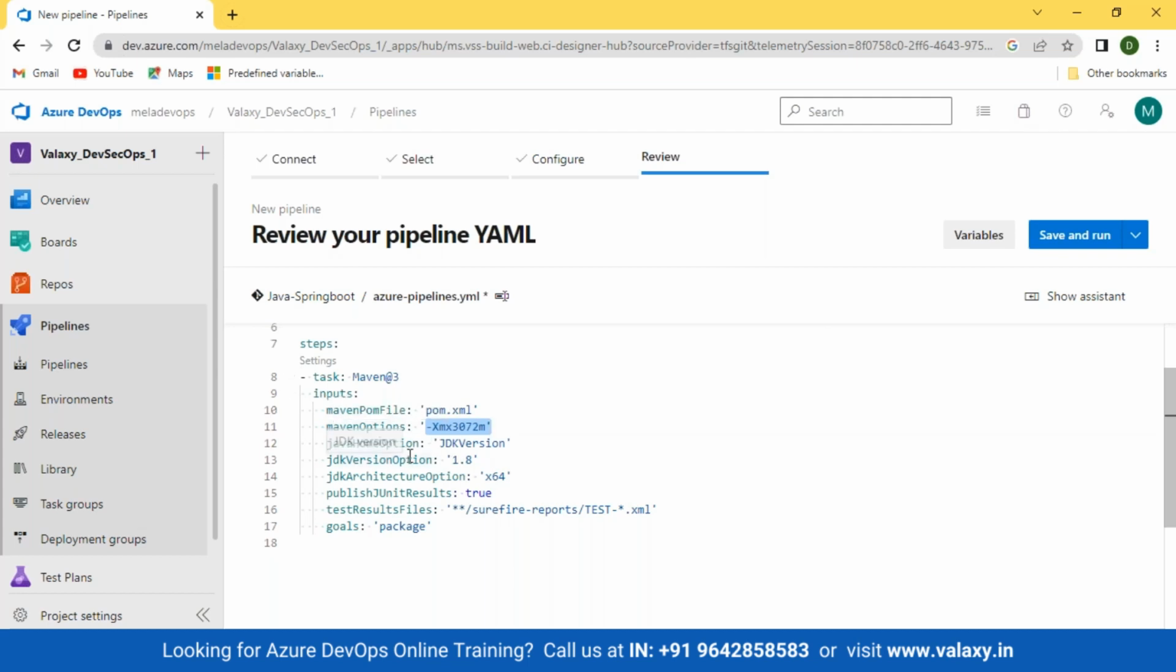This is the JDK version needed. For Java Maven to work, we need JDK, remember. And architecture is x64. Do you want to publish test results? We got JUnit test cases in this, correct? Because JUnit test results is set to true, your test cases will also run, and we'll see how the test cases run through the pipeline. Okay, and then we got some test result files. I want to store this file to this location, test.xml. This is the location. And at the end, my goal is to create a package.